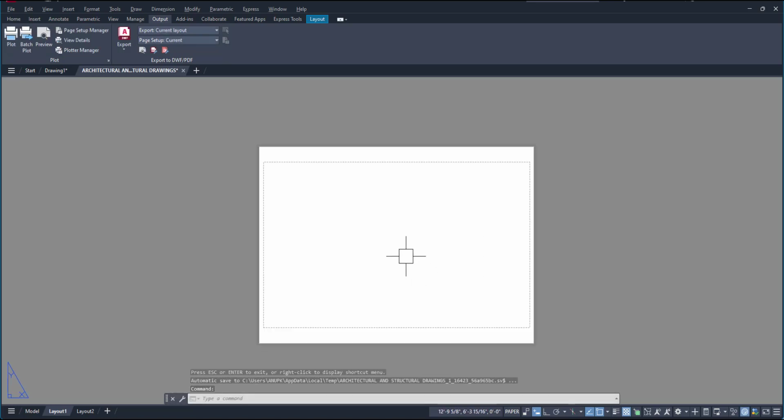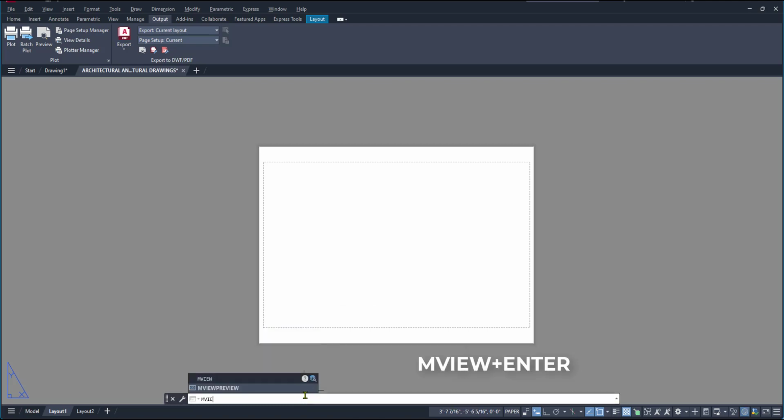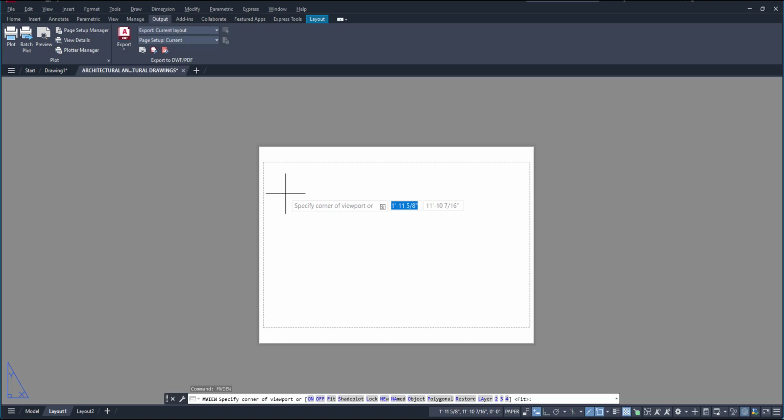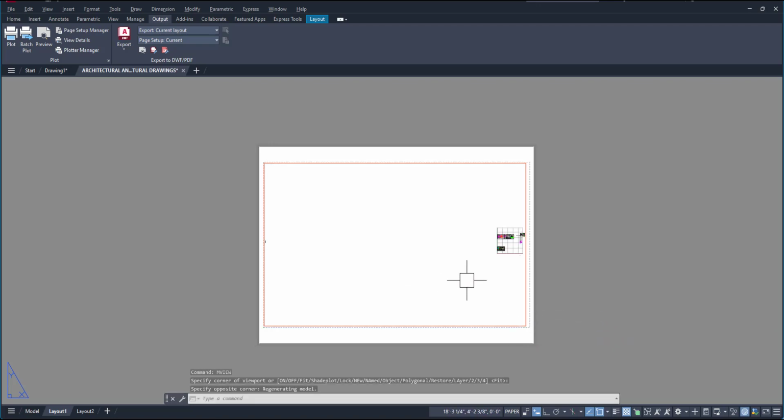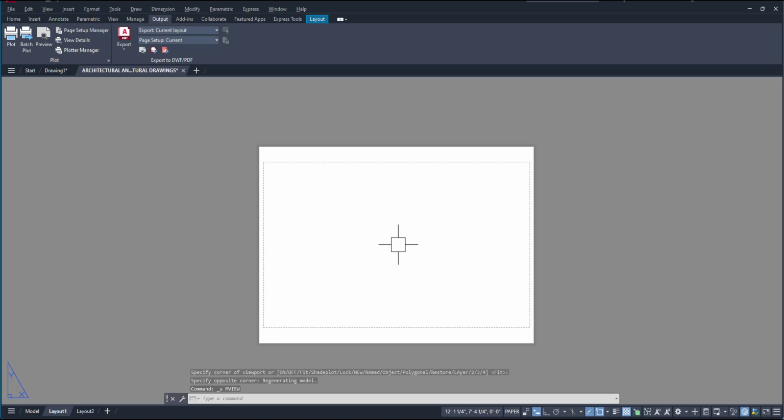Now we have to move the model content onto the layout space. For that, you go to the command bar and type the command mview, enter. Then it is asking to specify the corner point of the view in a viewport. Then you can select the first corner and then the second corner. But before this, I'm just doing Ctrl Z, to take the mview.